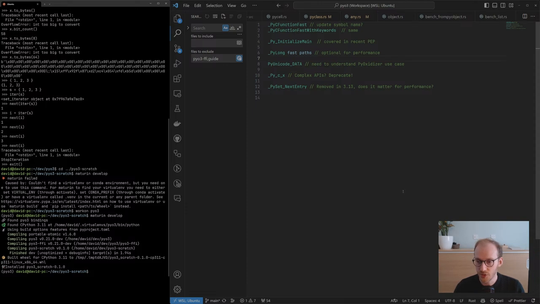Yeah, exactly. So we can. I think there might even be a benchmark, and we can look at playing around with that in a moment. I don't think I compared directly the limited API version using the generic iterator versus using PySet next entry, but we could definitely play around with that benchmark and get the answer we want out.